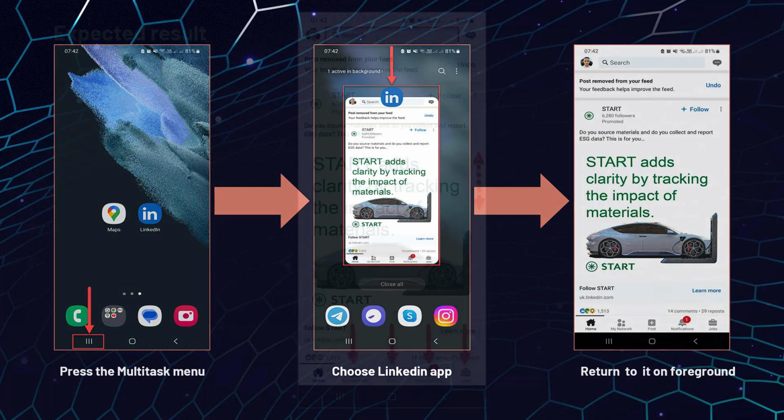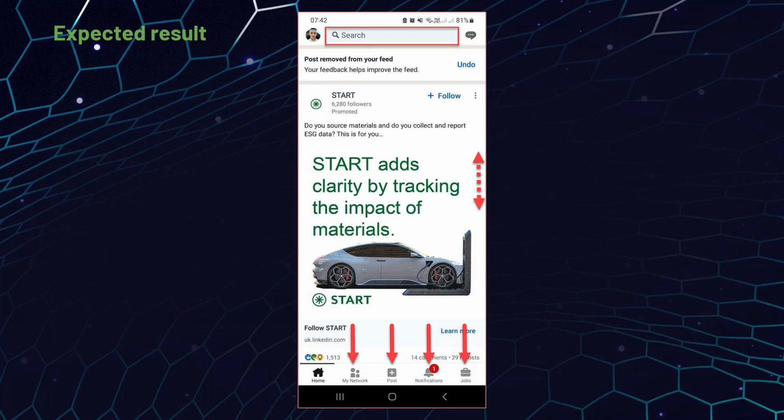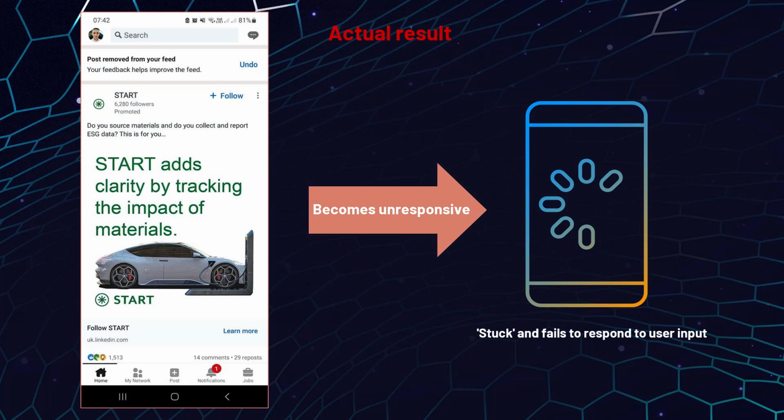Theoretically, the expected result is the user should be able to navigate through the application without difficulties. For example, switch between application tabs, My Network, Notification, Jobs, create a post, scroll the screen, perform a search, and others. However, the application becomes unresponsive or stuck and fails to respond to user input. This issue can manifest as the app freezing, not updating the user interface, or failing to complete a task.